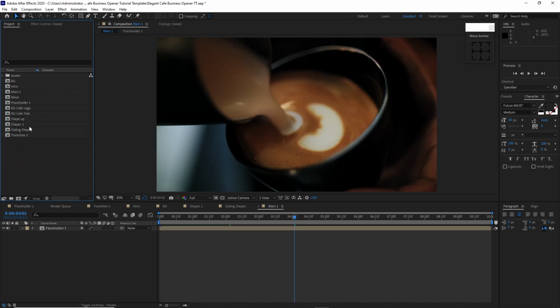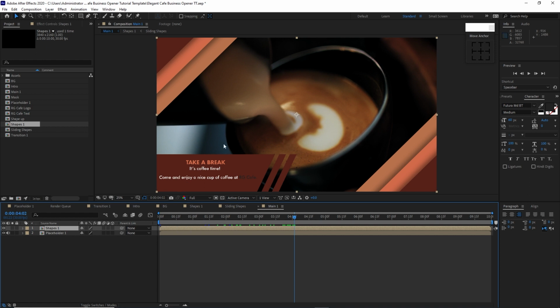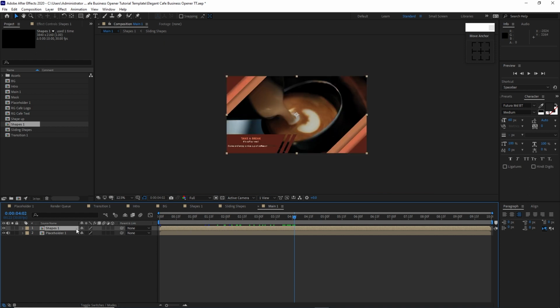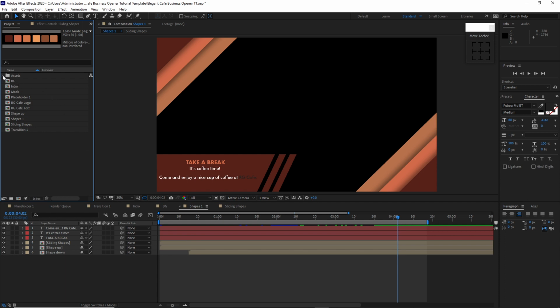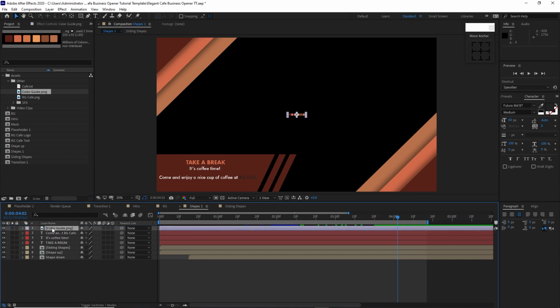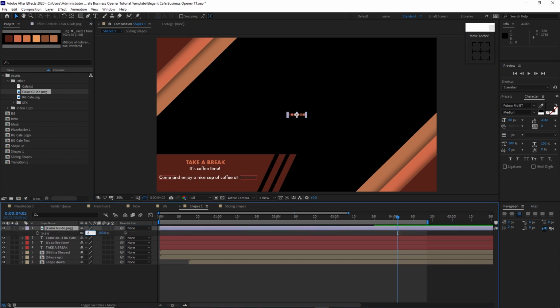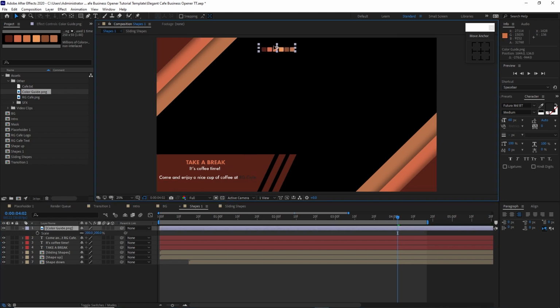Go back to your project panel and drop down the shapes 1 into the timeline. Open the shape 1. Now I will go and open my project assets, expand this author, and drop down this color guide into the timeline. Press S on my keyboard for the scale. I'll just scale it up to 200 so I can see better. And I will just highlight it and drag it up.